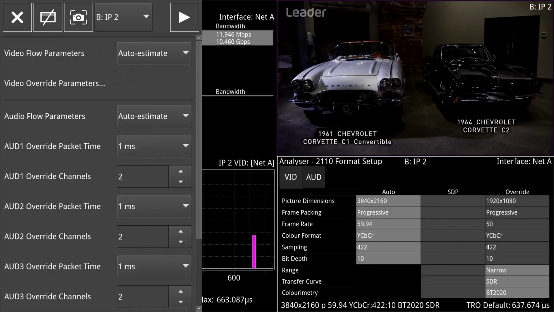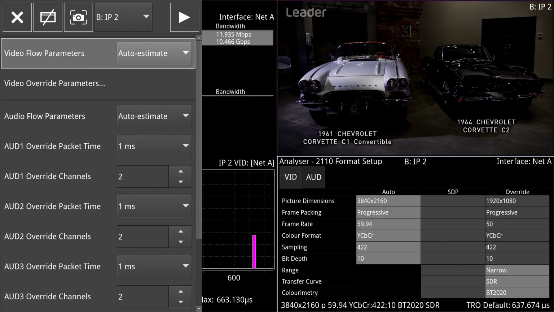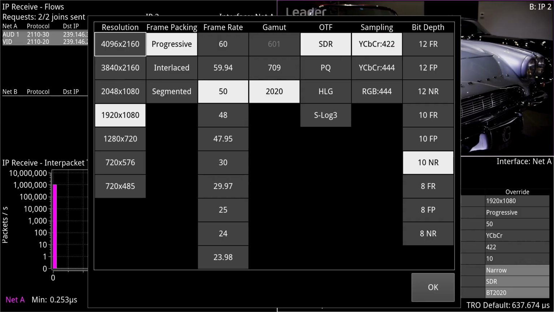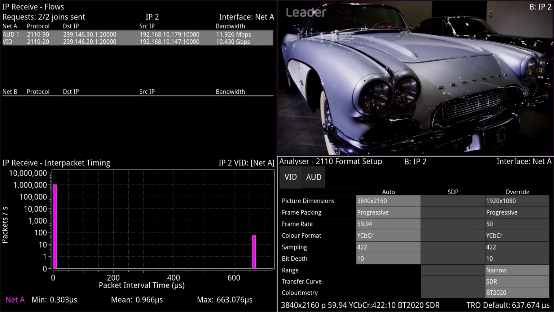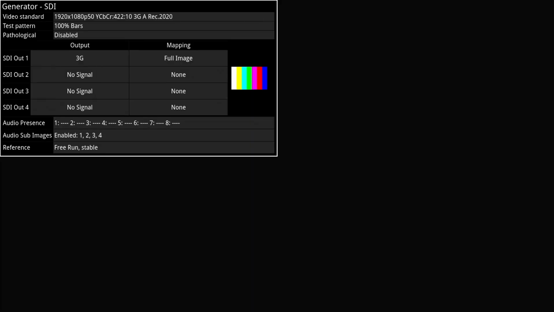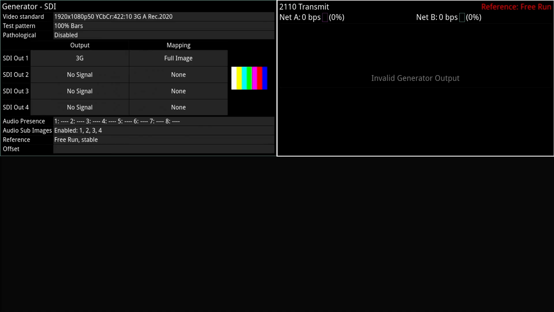If the format cannot be estimated correctly from the RTP stream or an STP is not provided, then you can override the format parameters to make the analyzers stable. If you have the generator option, we can also generate and transmit 2110 or 2022-6 flows. Here we'll generate 2110. Open the Generator tool from the Instruments menu and the 2110 Transmit tool, and also open the System Timing and Reference tool.